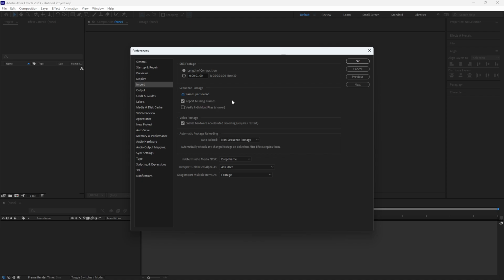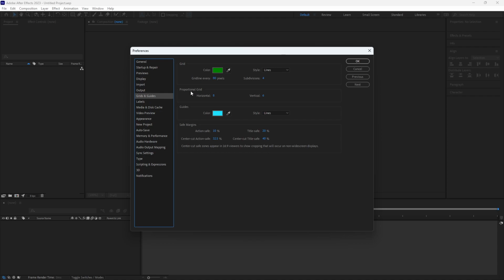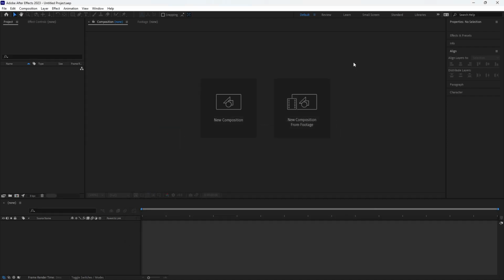The next thing that I like to change is going to grids and guides. In here we have a proportional grid. I like to change this from 8 by 6 to 3 by 3. And I use this to give me a rule of thirds grid that I can use to position things better in my scene. And then I'm going to go ahead and hit OK on that. So that's all I really needed to change for.